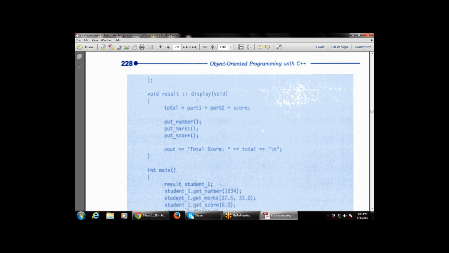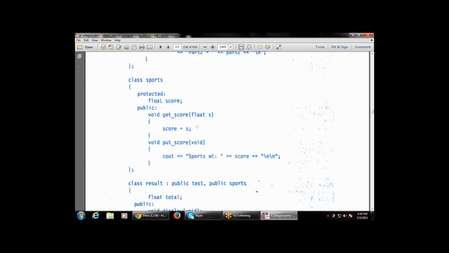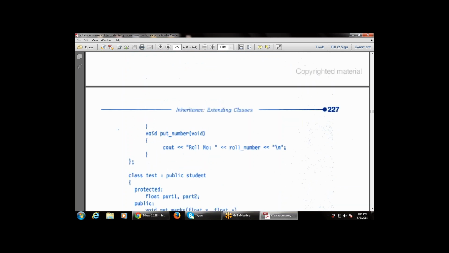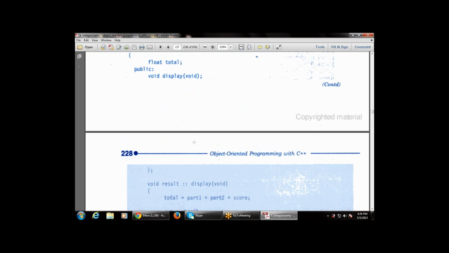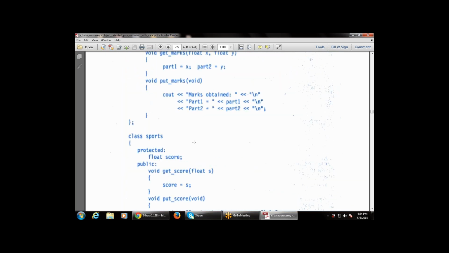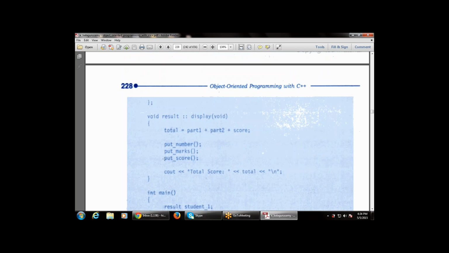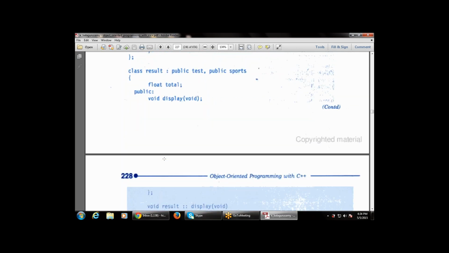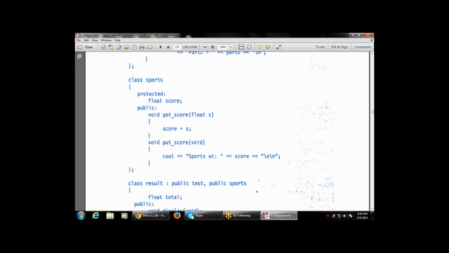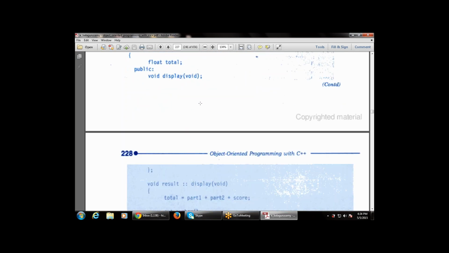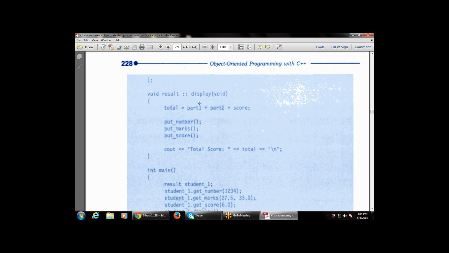Now this is the important part. Put number will be coded. Simply, the put number function will be coded. This is the put number, simply displaying the roll number. In the same way, put score, simply displaying the score. Then put result, simply put underscore score, and put marks. This is the put score and this is the put marks, used to display the roll number, marks, and the marks in the sports.